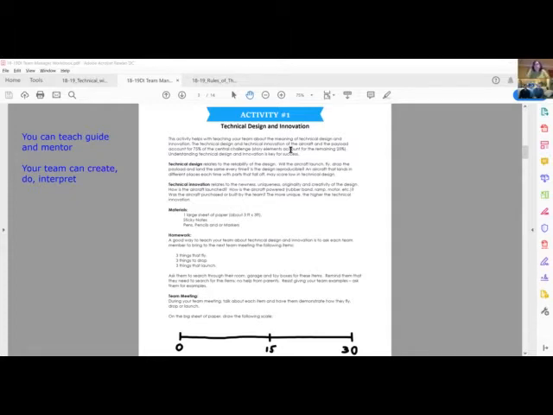They might come up with different things that fly. And part of this is, again, to get as many ideas out as quickly as possible and to evaluate them.